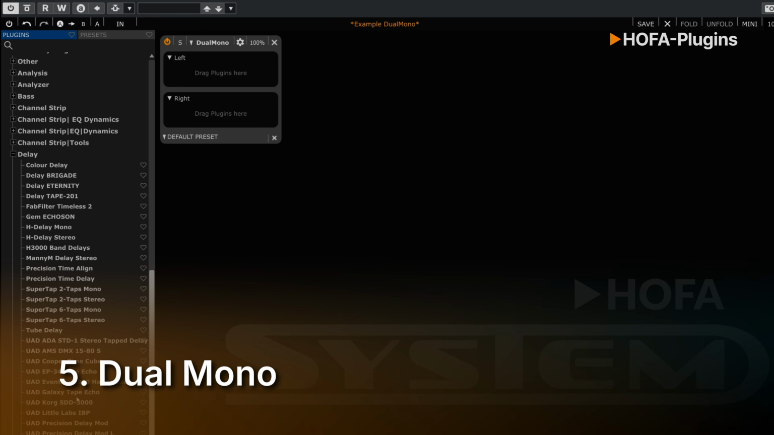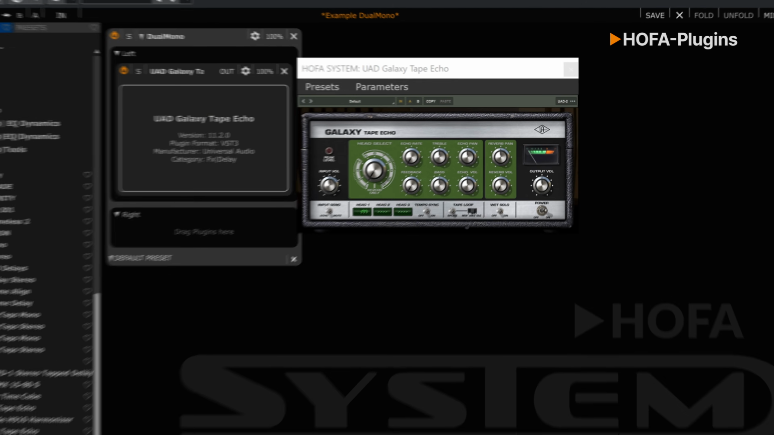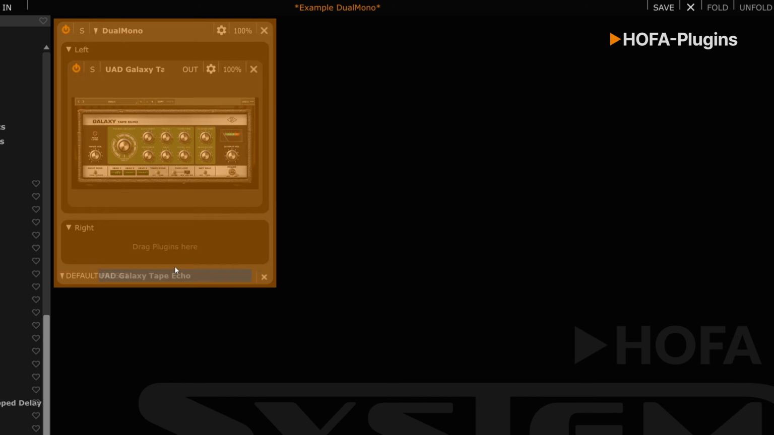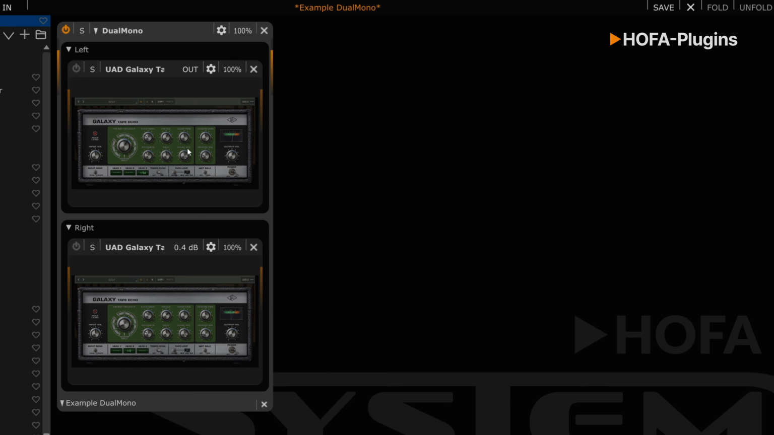In dual mono mode, you can easily turn a prominent mono effects unit, such as the space echo, into a stereo effect, creating epic width. It's also possible to vary the parameters in rhythmically interesting sequences.